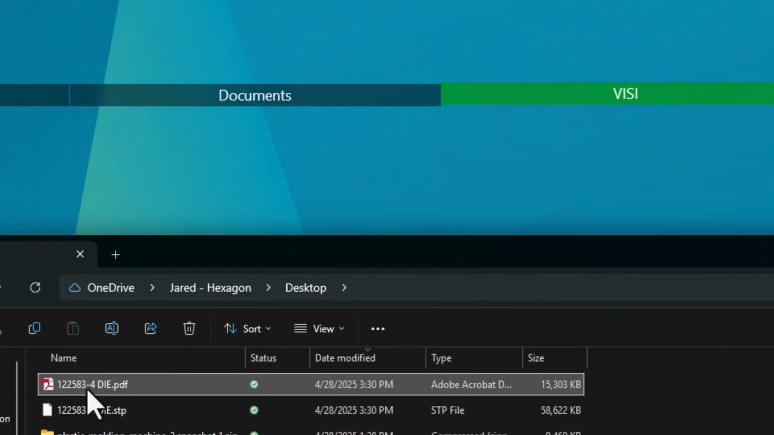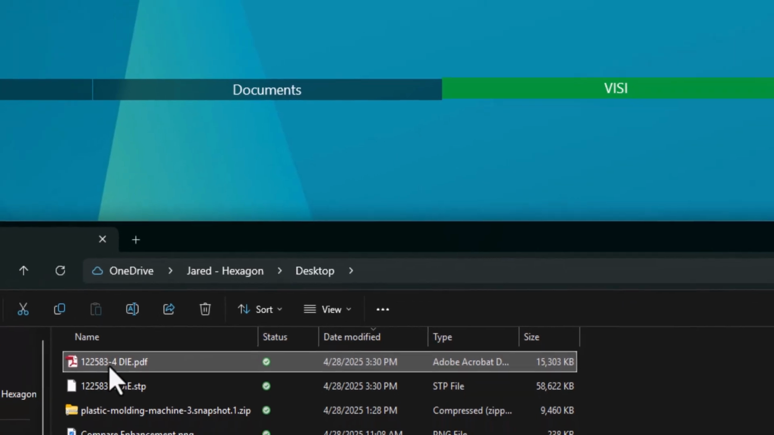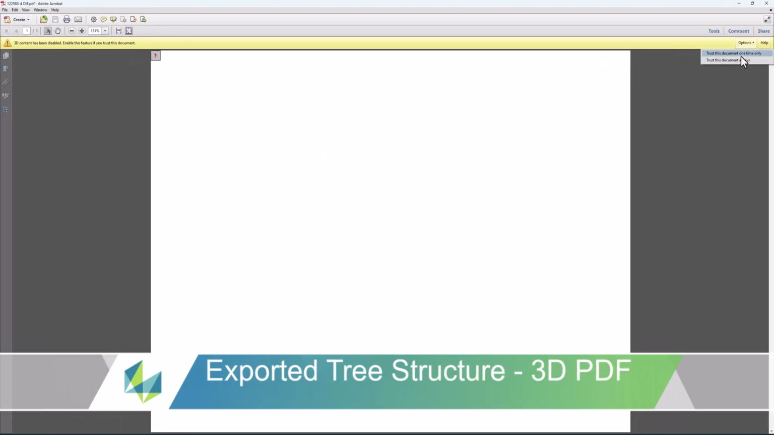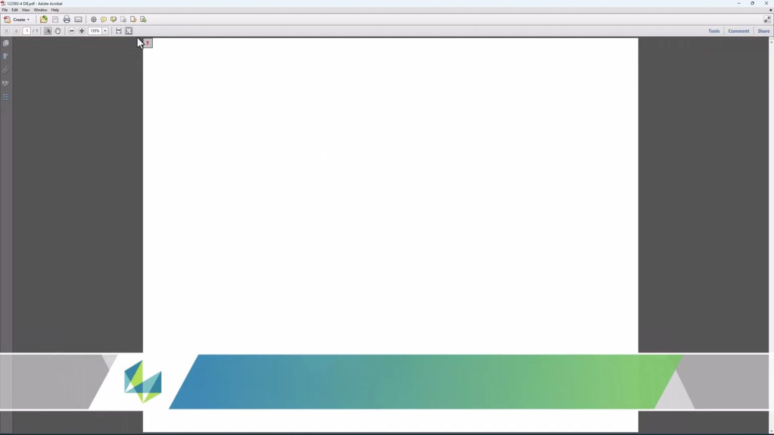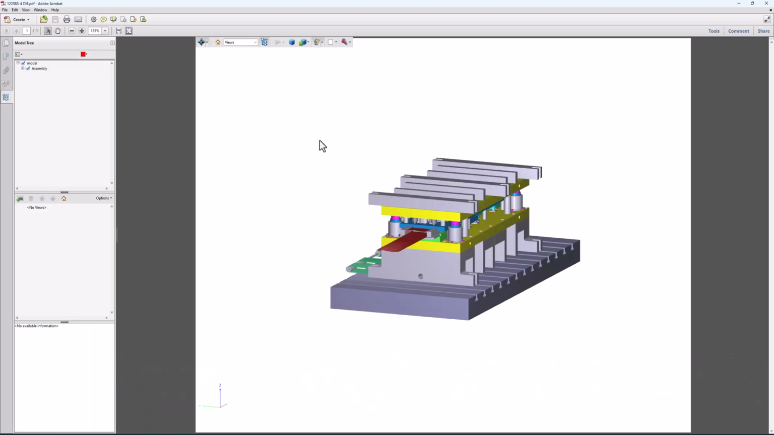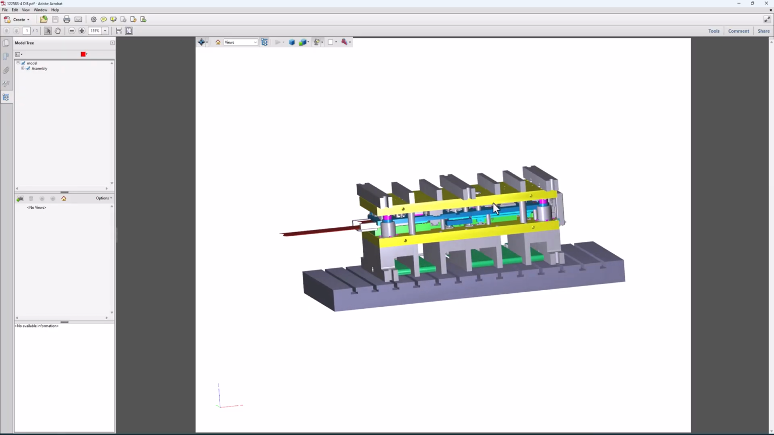Now we're going to repeat the process with our 3D PDF. So we'll go ahead and open this up. This can be opened up in Adobe Reader or Adobe Acrobat. Adobe Reader is a free product as well. So when we're opening this up for the first time, you might have to enable some macros. That's what we're doing right here by simply allowing this to go through and enabling the content.